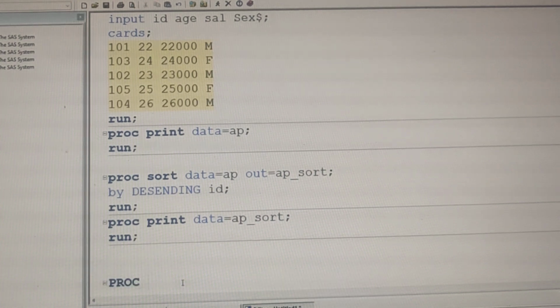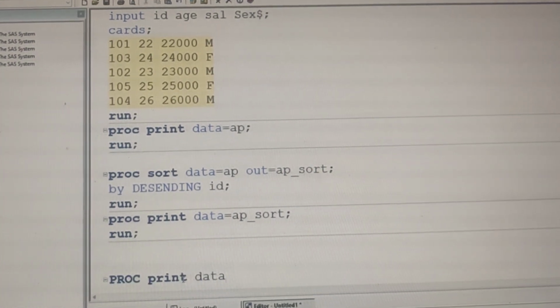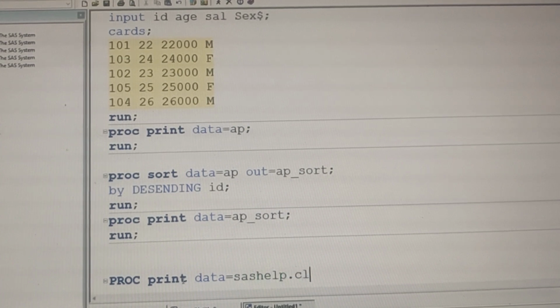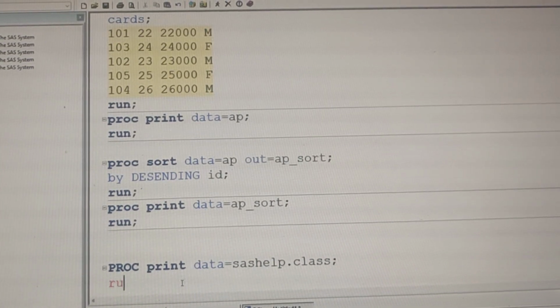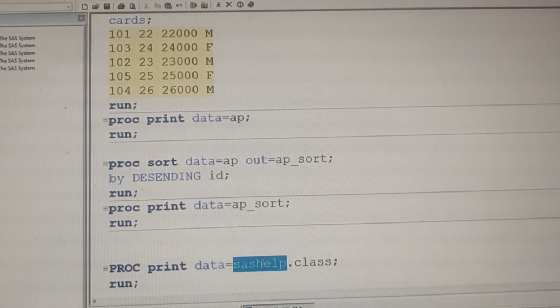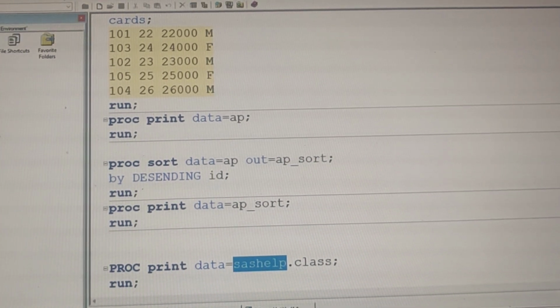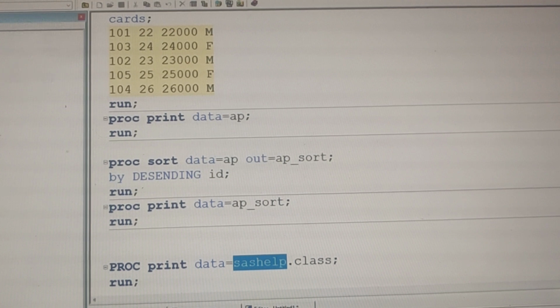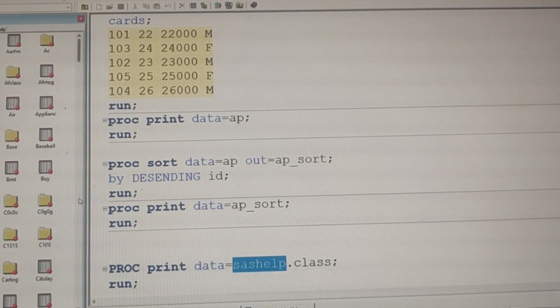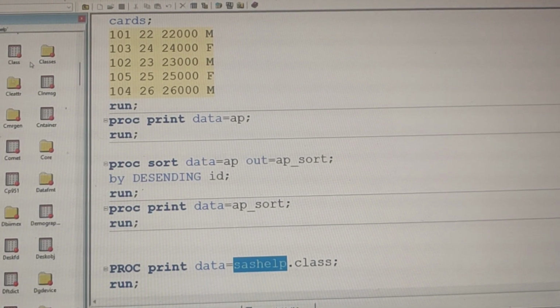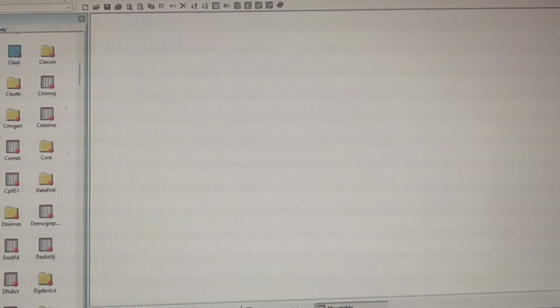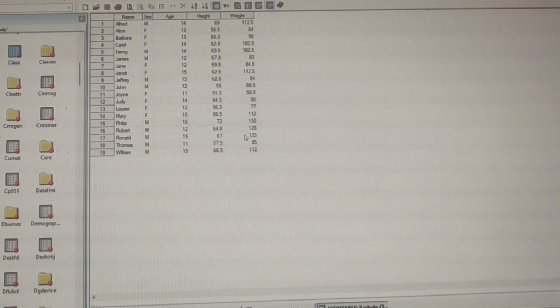So go for this: PROC PRINT DATA equals SASHELP.CLASS only. Then run it. SASHELP is one library. If you go to the Explorer window, open libraries, you can see the SASHELP library. You can see CLASS is one data set. When I open my class data set, you can see the 5 variables and 19 observations are there.